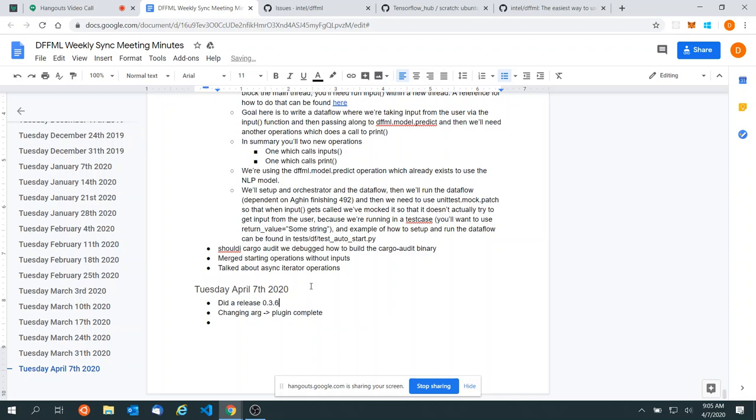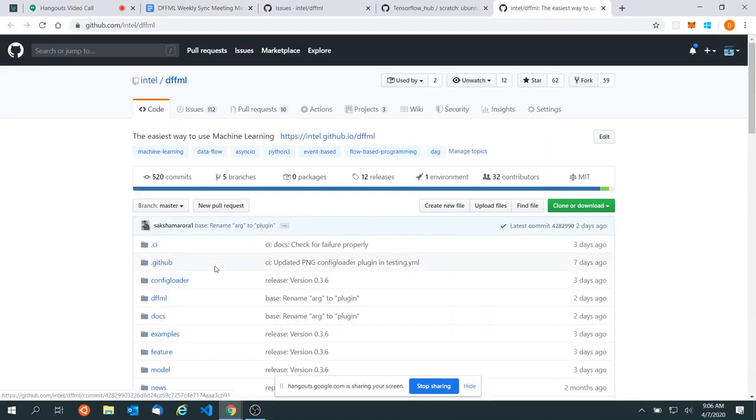So we did the 0.3.6 release, and now we're talking about how to connect the data flow. Okay, so for the NLP demo data flow, the input comes in as a string from input. What is that operation called?